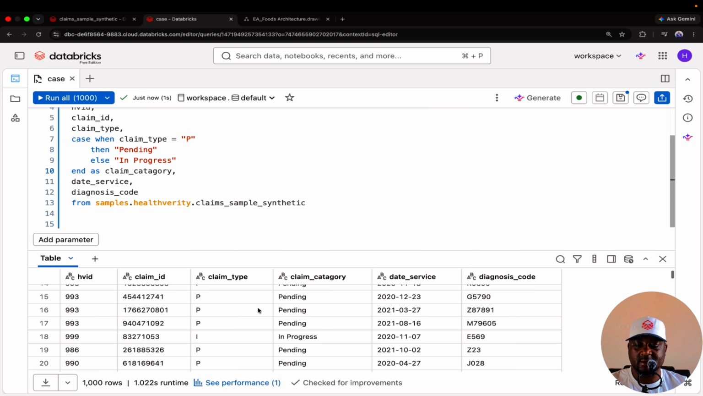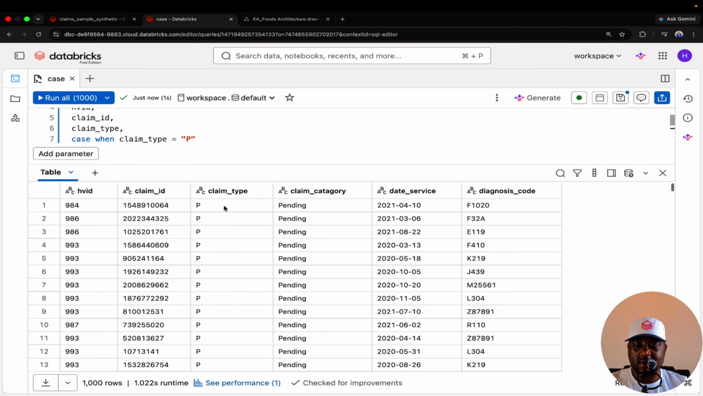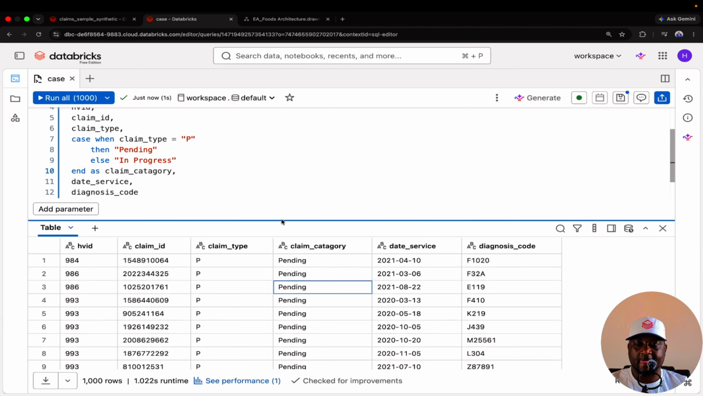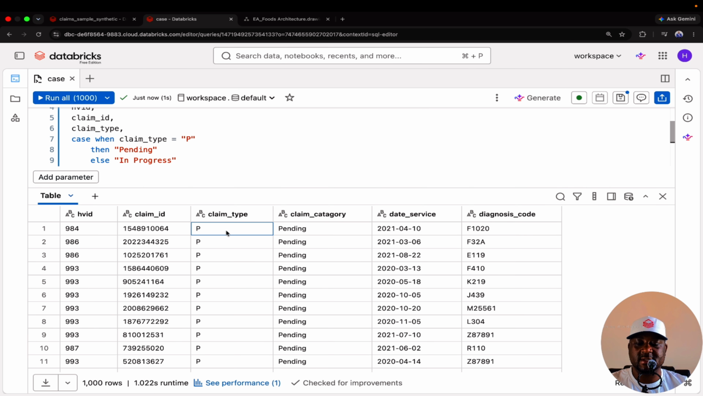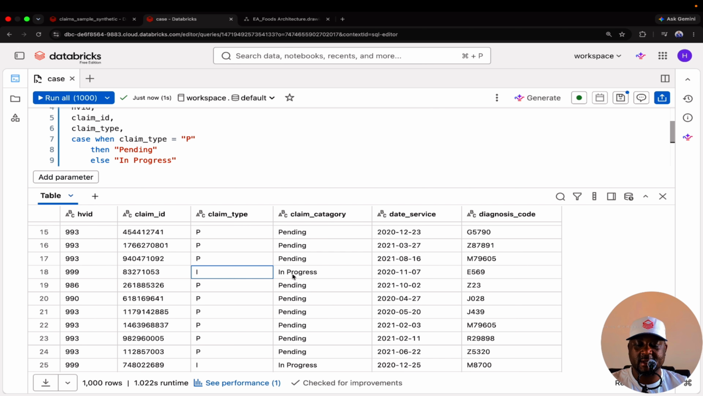Great. So you can see, this worked. Let me open it. So you can see what happens. We have a new column called claim category, right? And with this, we already changed the category from P to pending. And you can go down and take a look. I is now in progress. So that is how you implement a case when statement. Very simple, very easy. It's just like implementing an if statement in Excel. With that logic, you can just transfer it into SQL, and that is how you do your case when.